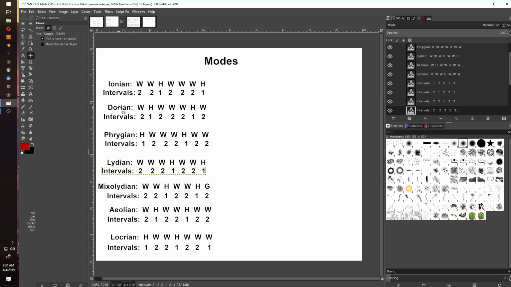So now we got Dorian, starts on the second degree. The pattern is we're starting on a D note here, so it's a whole step up, E, half step up, F, whole step up, G, whole step A, whole step B, half step C, whole step D, you're back to the beginning. So you can memorize the notes or you can play the pattern. And all that happens whenever you go to a different mode is you're shifting the pattern.